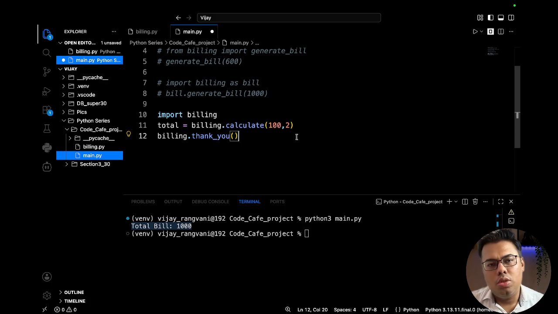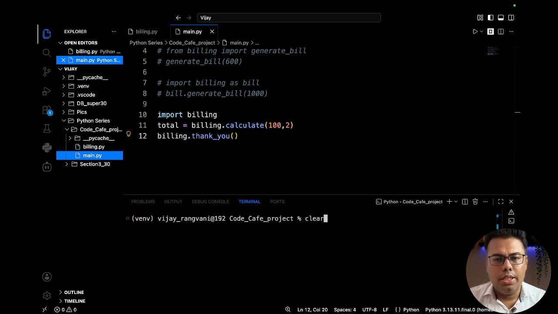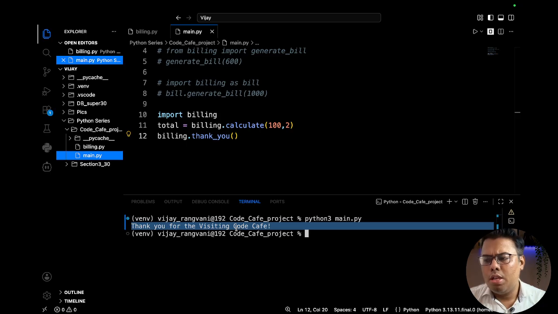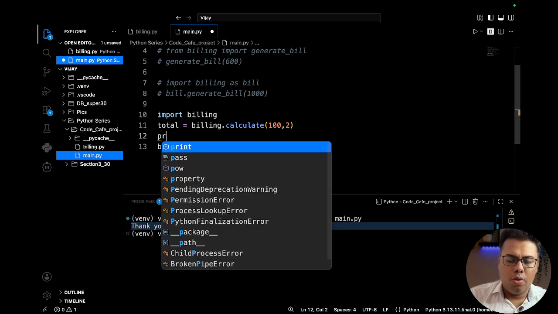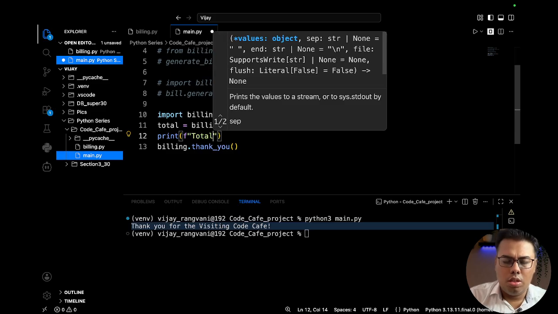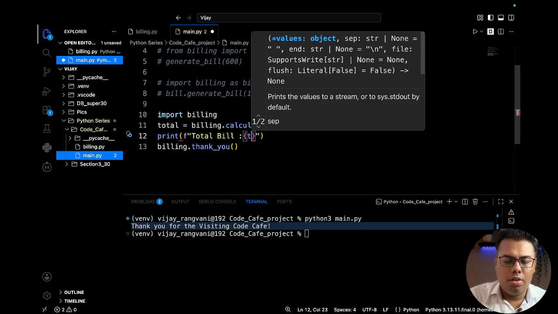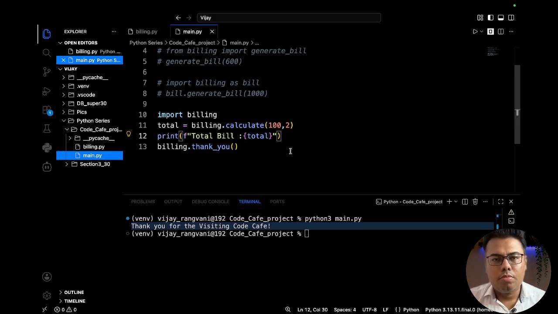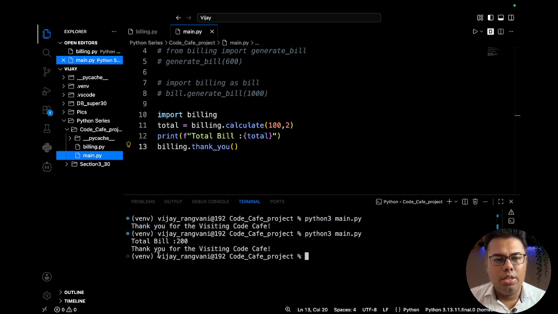Okay, so in this way we have multiple functions called, and now if I try to run it, you can see thank you for the visit. Okay, one thing I guess I forgot, I need to print the total also. So total bill will be total. I forgot to print that because I'm returning the output, so I need to print that. So here you can see total bill 200 and thank you for the visit. So here you can see how clean the code is looking.